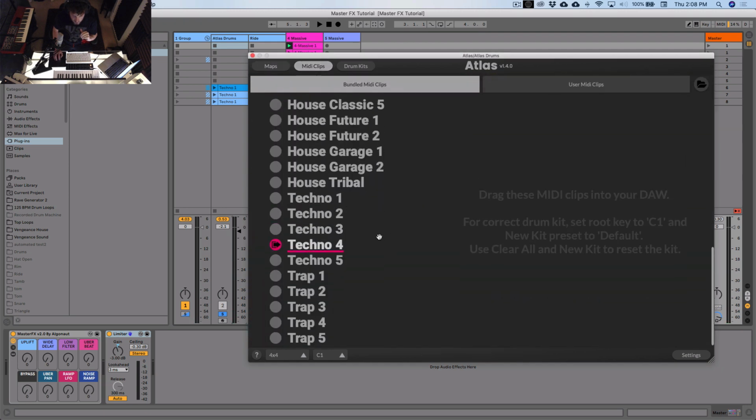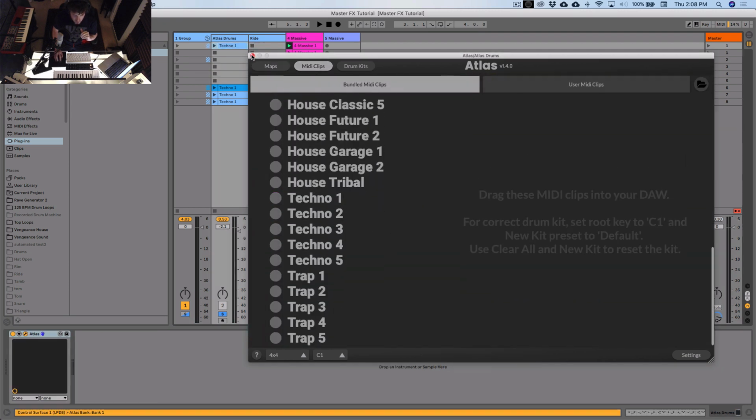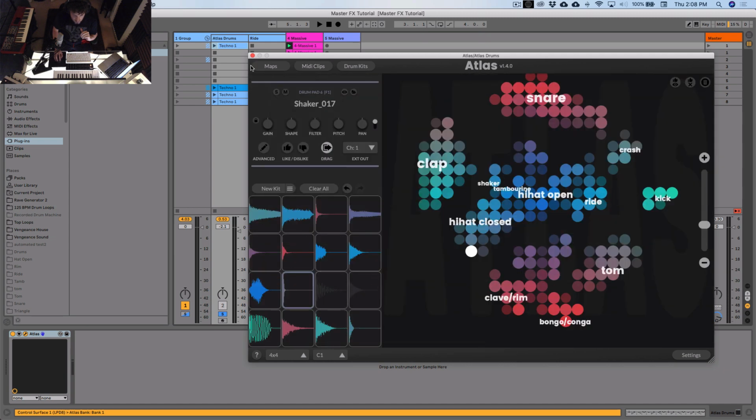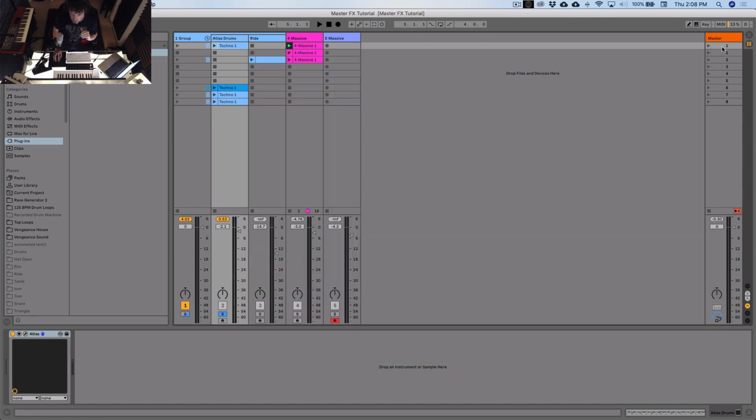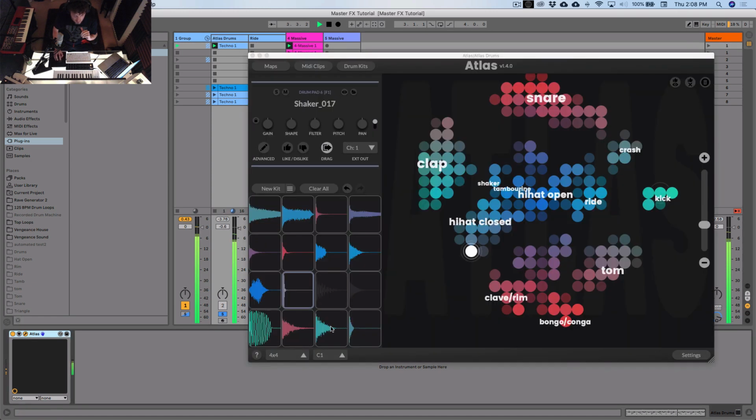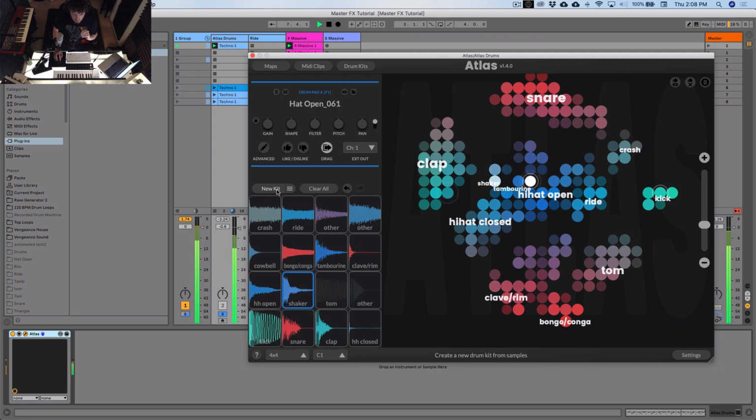Get a MIDI clip. We'll just go, yeah, Techno will do. And back here, turn those off. Yep, they're off. All right, cool. Let's solo that and have a listen. It's pretty good. Let's try some other options. New kit. Nah. Not too bad. That's pretty cool, actually. I'm into that.